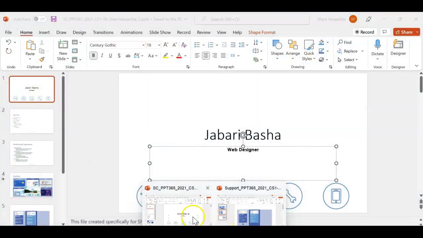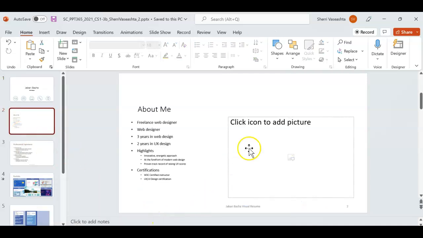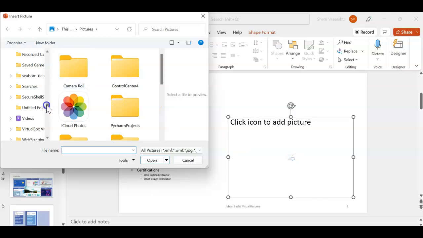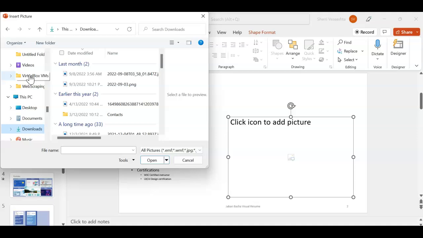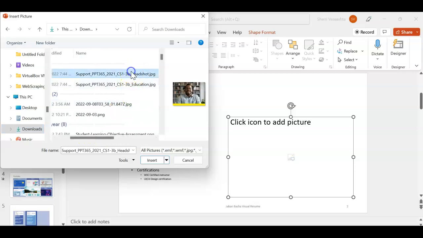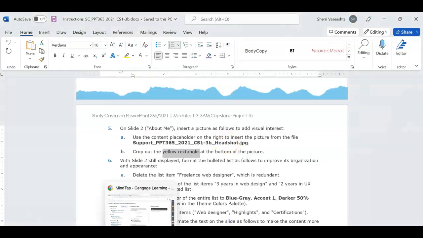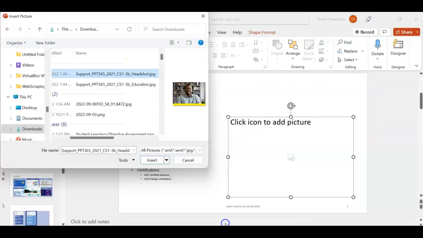Let's go back to our presentation. They said that we wanted to do this on slide number 2, About Me. So I'm going to click on this little icon to add the picture. Now, it assumes that you would have the picture in your Pictures directory, but I don't. Mine happens to be in Downloads, I didn't move it anywhere else. And then whenever I take a look at it, this one must be the one that says headshot. So I can check the instructions here and make sure that's the right one. And it is. Okay.